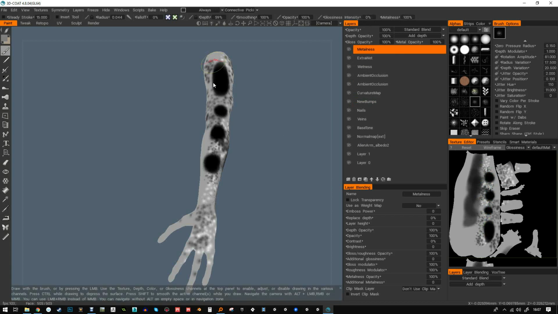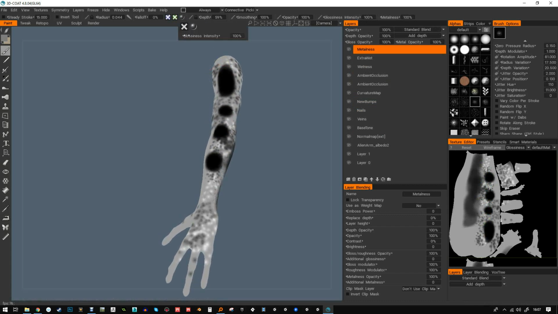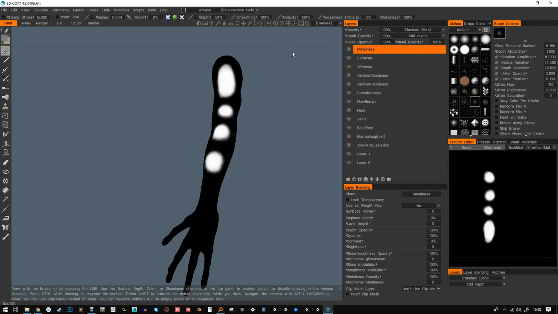So gloss and metalness in 3D Coat are very much tied together, which is one of the things that needs to be improved on, but I'm pretty sure there's a setting for it somewhere. If I was to switch gloss off and paint in metal, maybe. Yeah, but nothing happens. Try and paint in colour, nothing. Okay, so we're looking at gloss. Let's go back to metal. Metalness up. Yeah, so this has to be switched on.